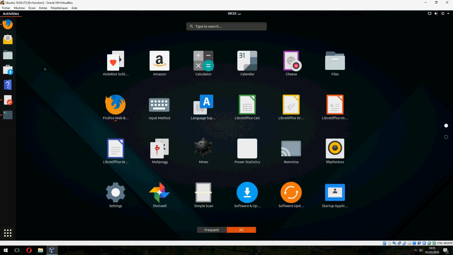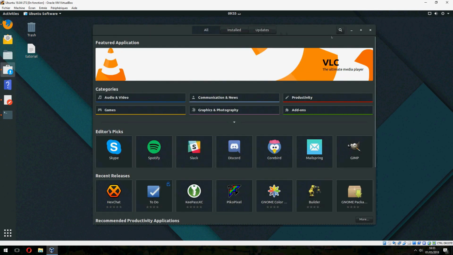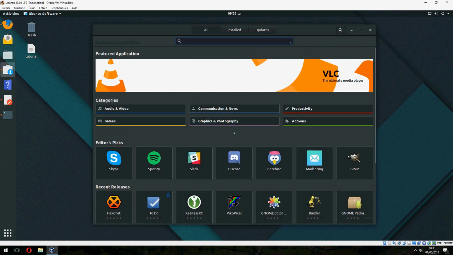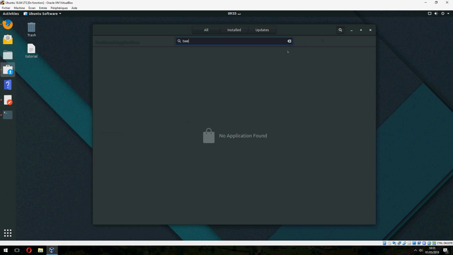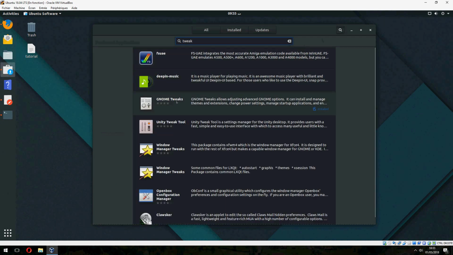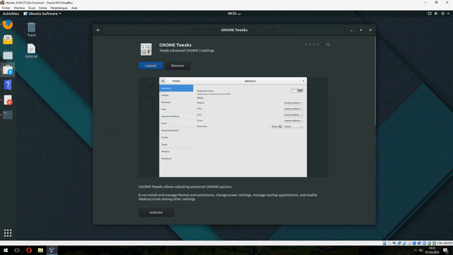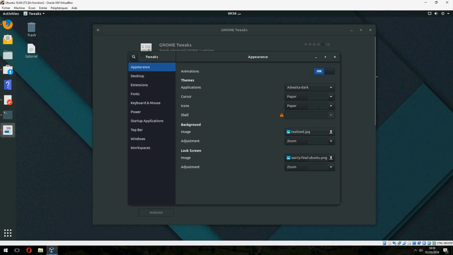So we need a tweak. If you don't have a tweak installed, go to Ubuntu software and search for tweak. So I have a launch because it is already installed. If you don't have it installed, click here on install. So let's open and change the theme to adapta.